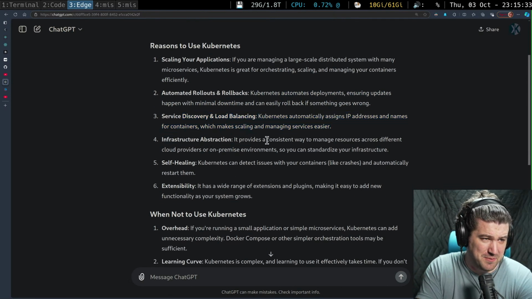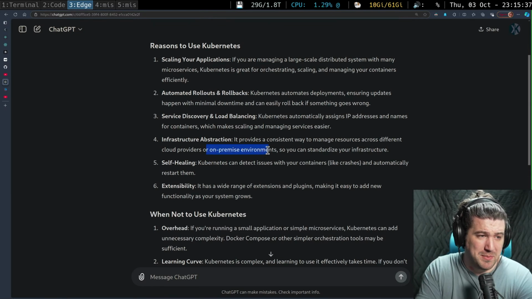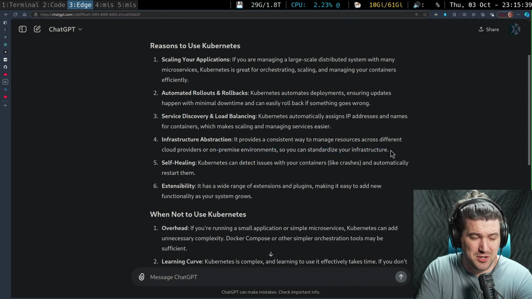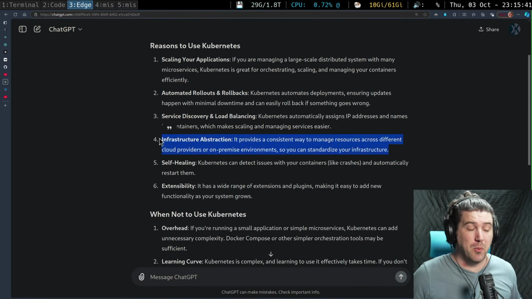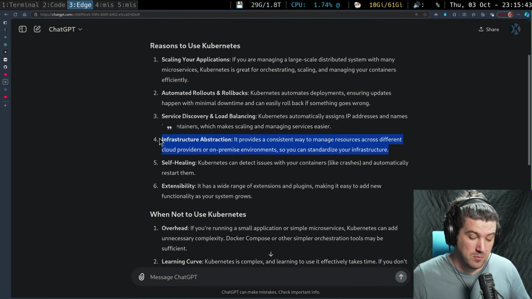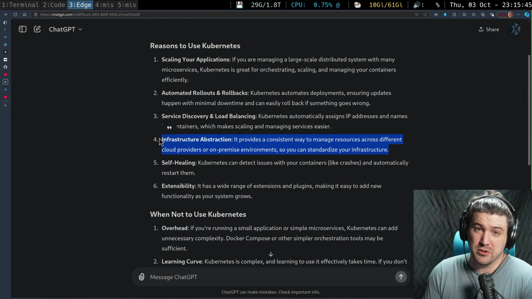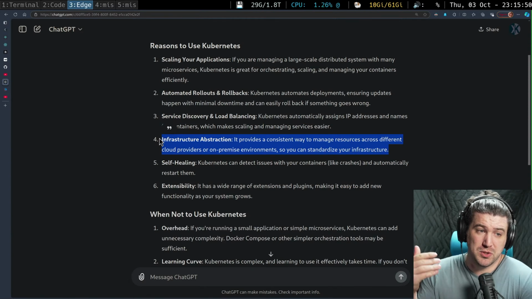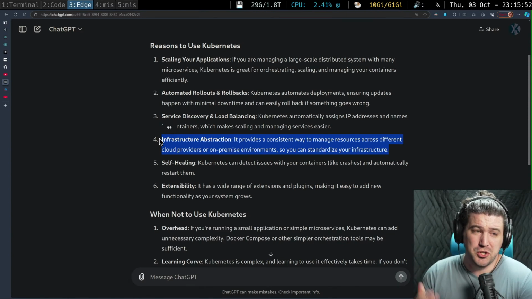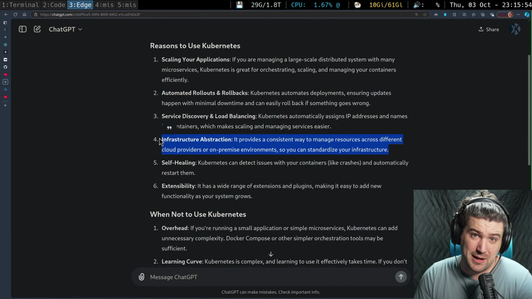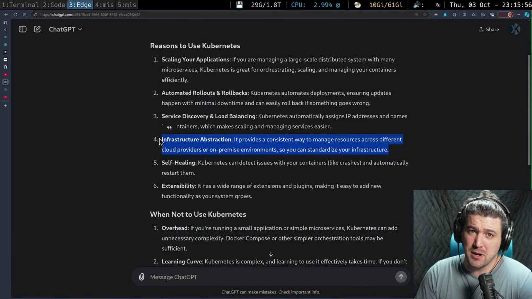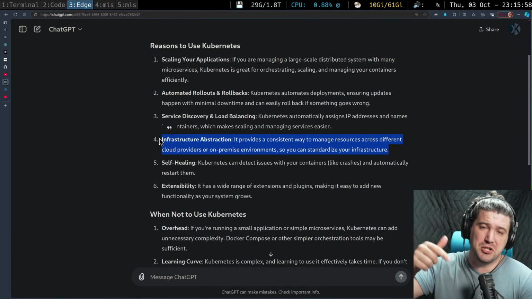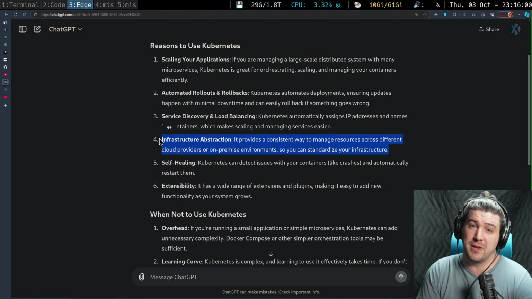Infrastructure abstraction provides a consistent way to manage resources across different cloud providers or on-premise environments so you can standardize your infrastructure. This sounds like a really cool thing, but what did it not go into? Well, you have 3 engineers. Should you be going through the overhead to standardize your infrastructure? Do you have the need to run on multiple clouds? It's expensive to run on multiple clouds. It's expensive to engineer your application to run on multiple clouds, and it's a lot of work.